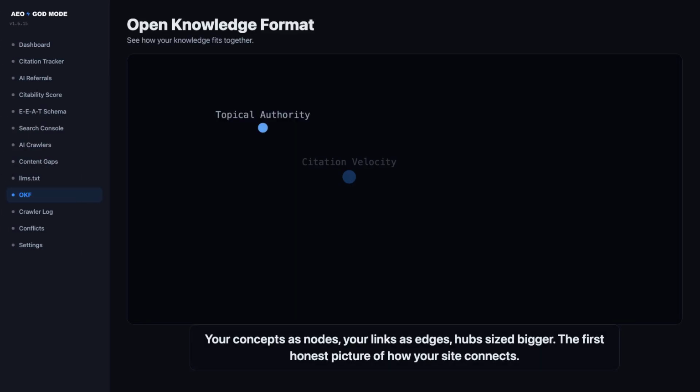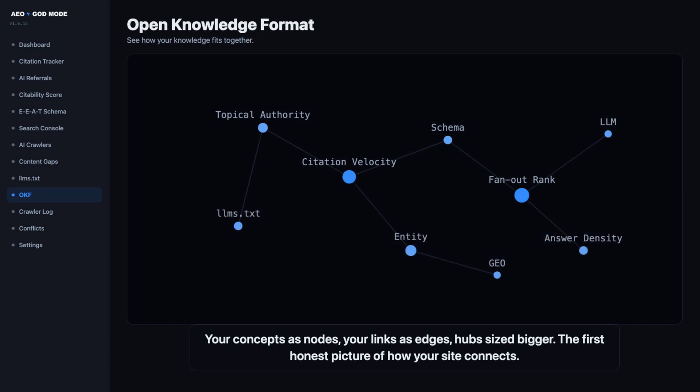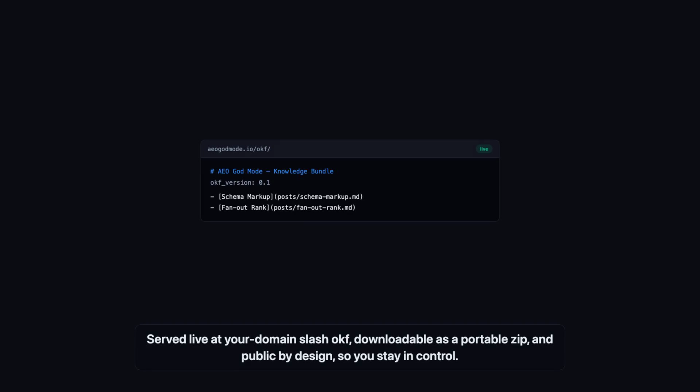And you can see it. Your concepts as nodes, the links between them as edges, sized by how connected each one is. It's the first honest picture of how your site's knowledge actually fits together, and which pages are the hubs everything else leans on. The bundle is served live at your domain/OKF, the path agents read, and you can download the whole thing as a portable zip to ship anywhere.